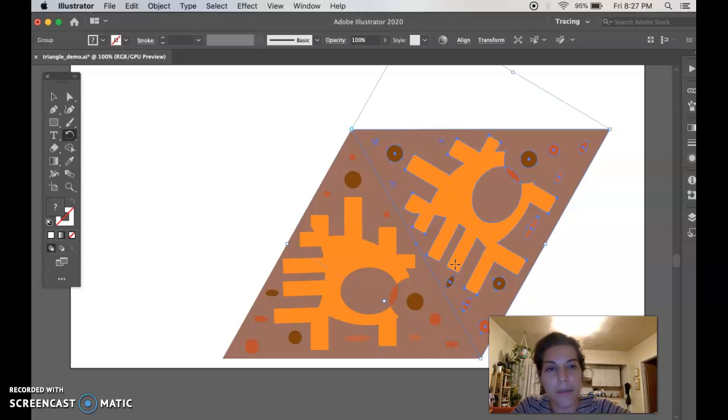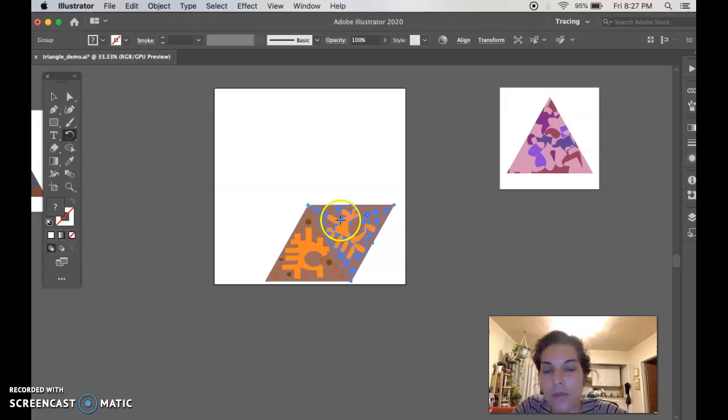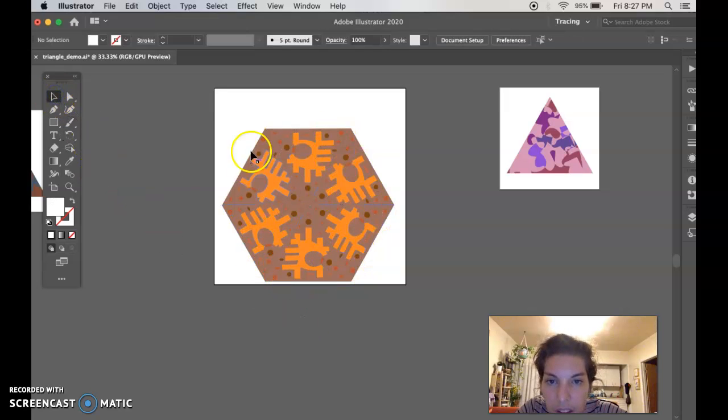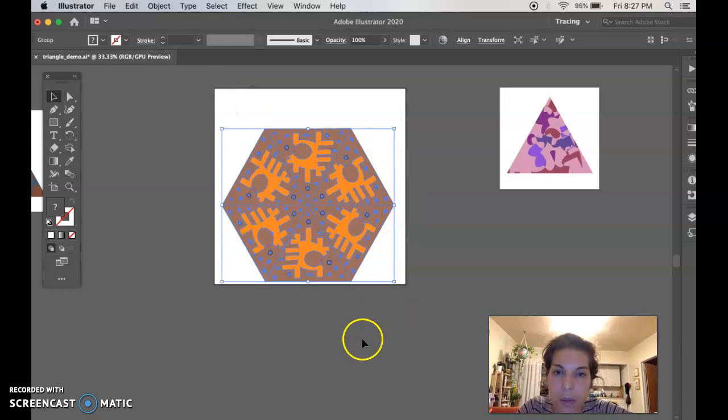at the same time. And now that I did one, all I have to do is press Command D, as in dog, and it copies that exact same rotation around. Now I have a hexagon, and I can take the whole thing and group that together.